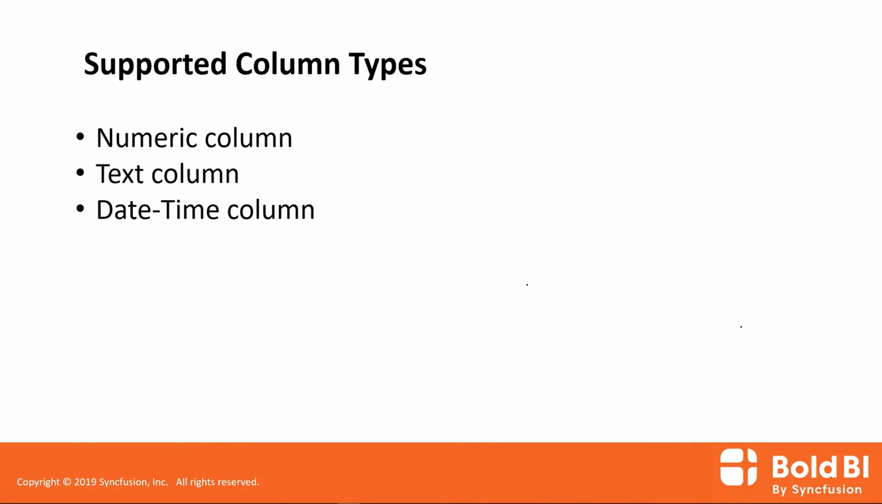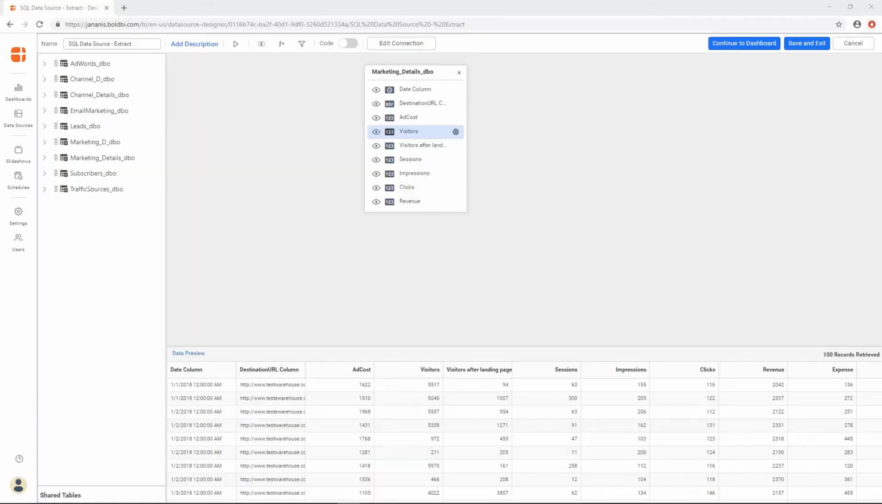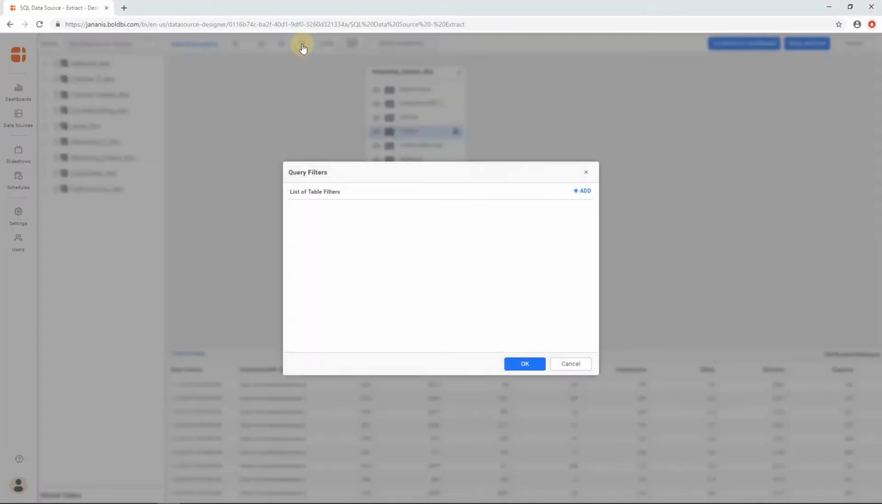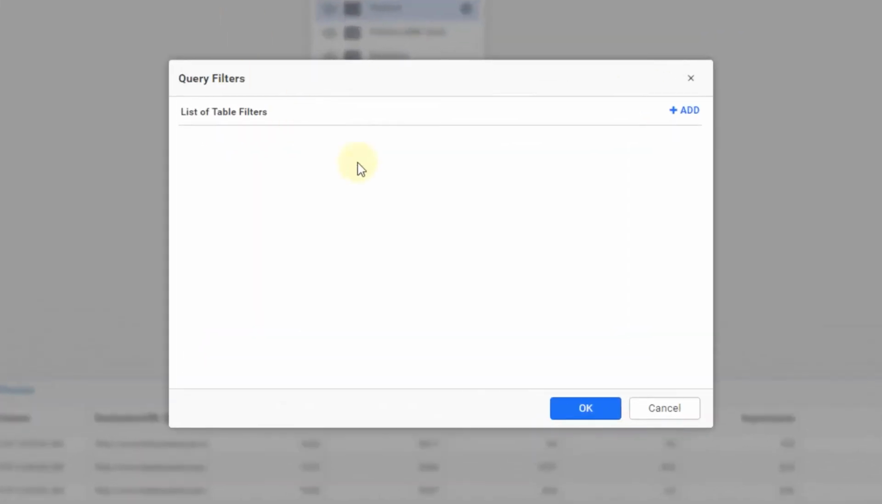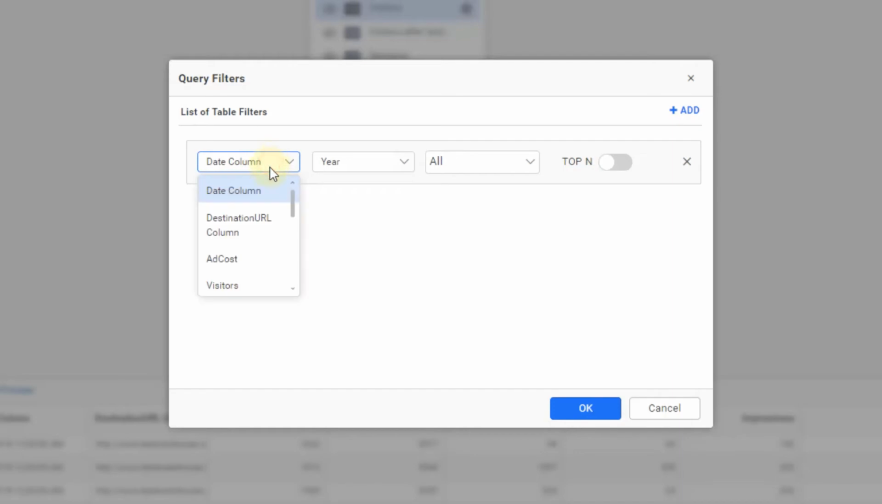Let's see some common filtering use cases that would be needed with respect to 3 column types: numeric, text, and date time. First, let's see the filters that can be applied for a numeric column. In the Data Source Design page, I have the Marketing Details table and the data preview showing all the columns of the table. Open the Query Filter pop-up by clicking the filter icon present in the toolbar. To add a filter condition, click the Add button. Now, a filter condition will be added by default. Choose the Clicks column, which is of number type.